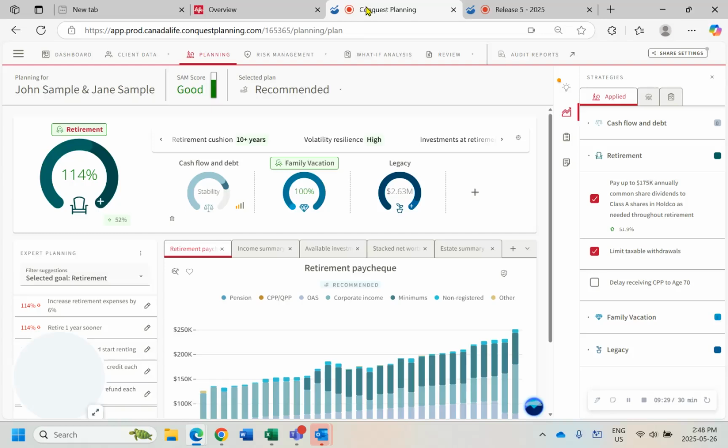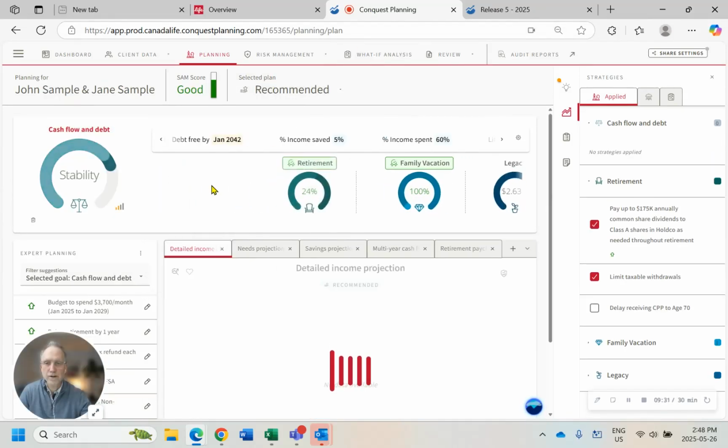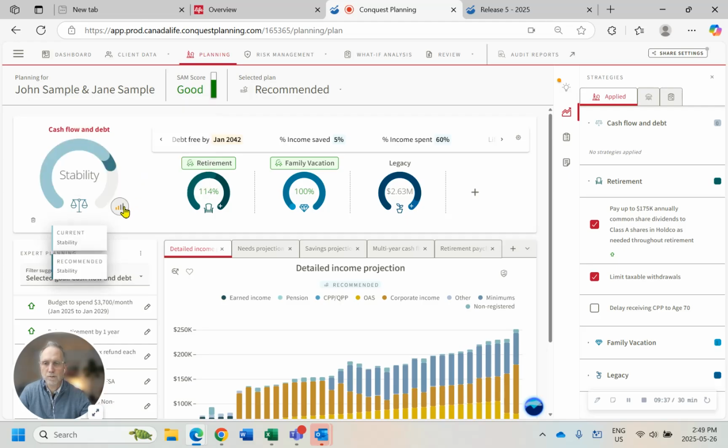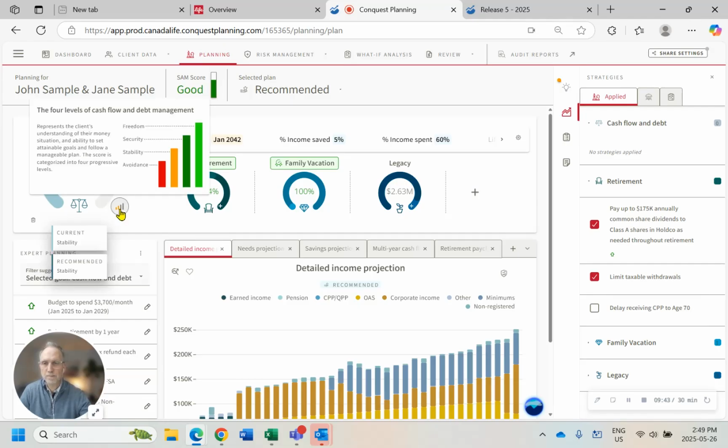If I head back to Conquest and click on cash flow and debt, there we go. It pops up again. So it's very interactive, and the second I hover away from it, it goes away and I have to click it again. So that's how you make it stick. Just keep your mouse in one spot there.